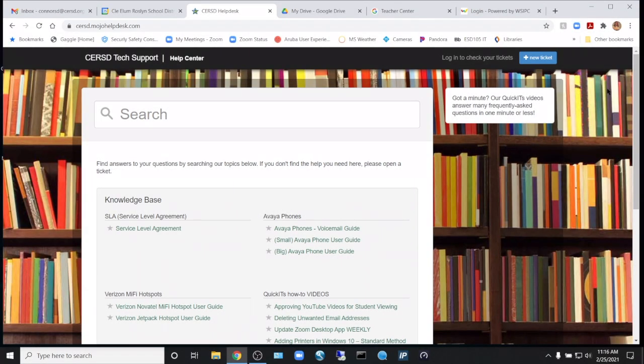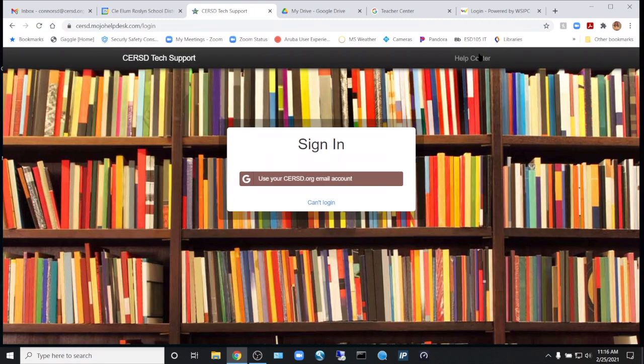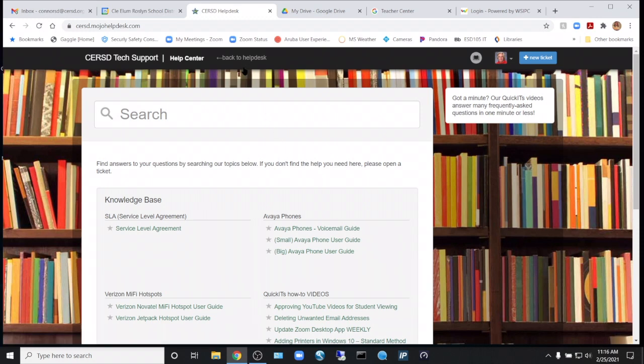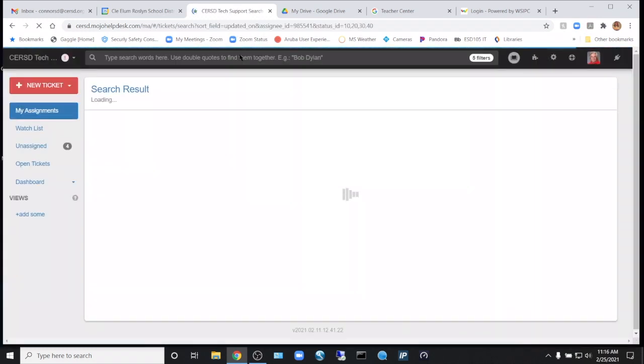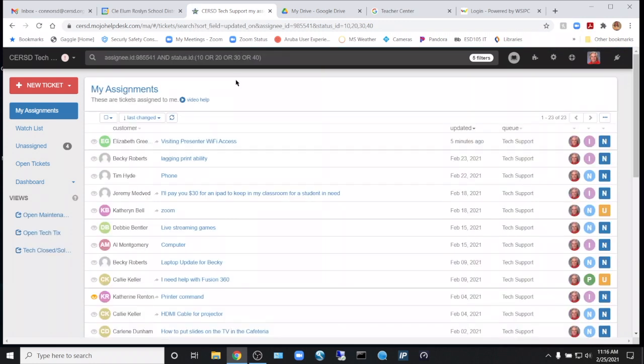In this short video, we'll go over logging into Mojo Helpdesk and working with tickets. Start off by, up in the upper right corner, click Log in to check your tickets and use your school email account. Back to the top, click on Back to Helpdesk. And now you're looking at all the tickets that have already been assigned to you.